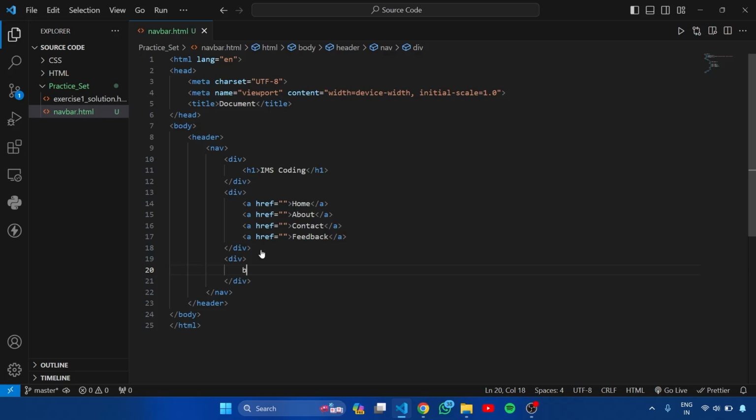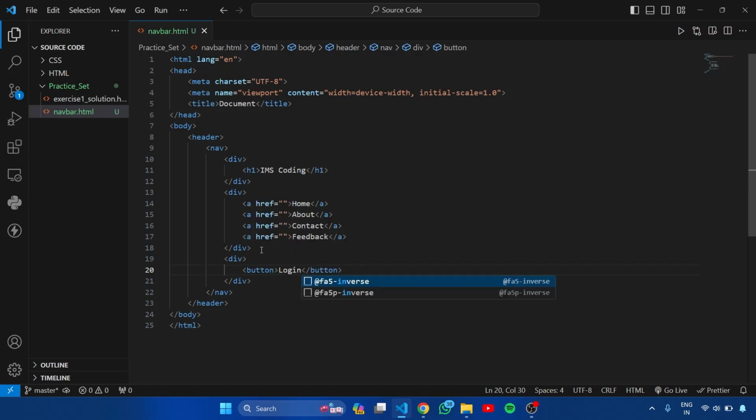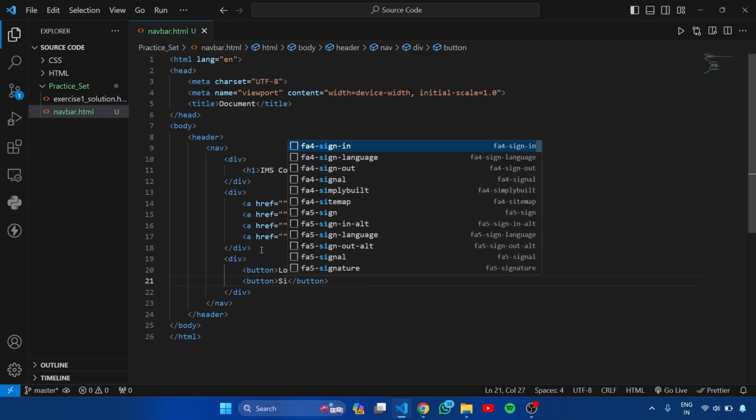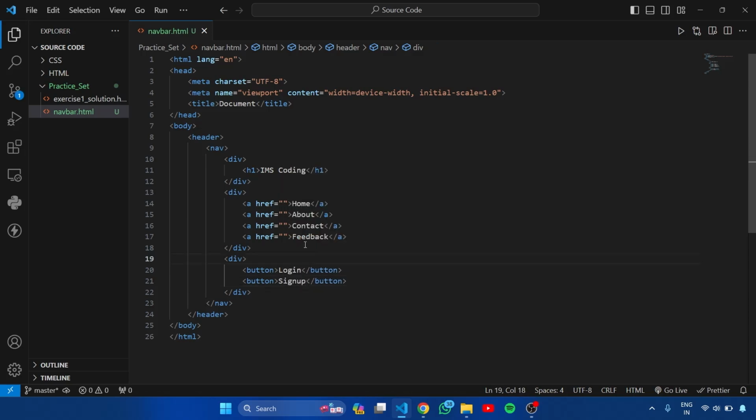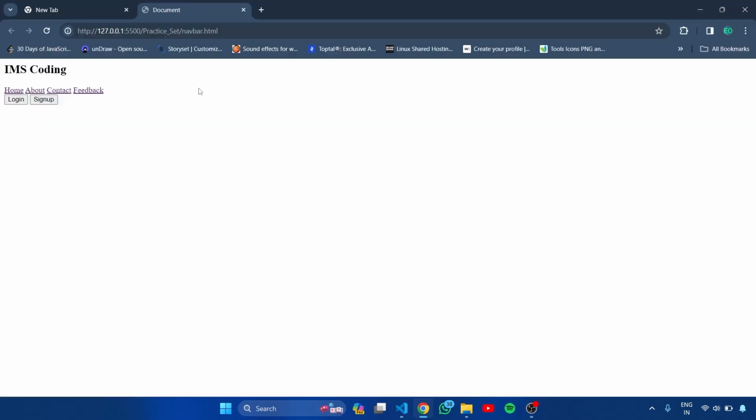And in this video, I am going to create two buttons. One is for login and the second one is for sign up. Okay, now let's view this in the browser. Right click here and open this page using live server. You can see here our page is displayed, but currently it's not looking like a nav bar. So we need to style it using CSS.